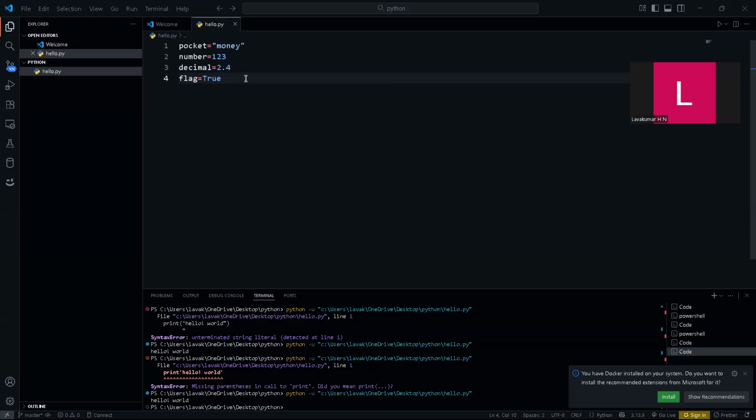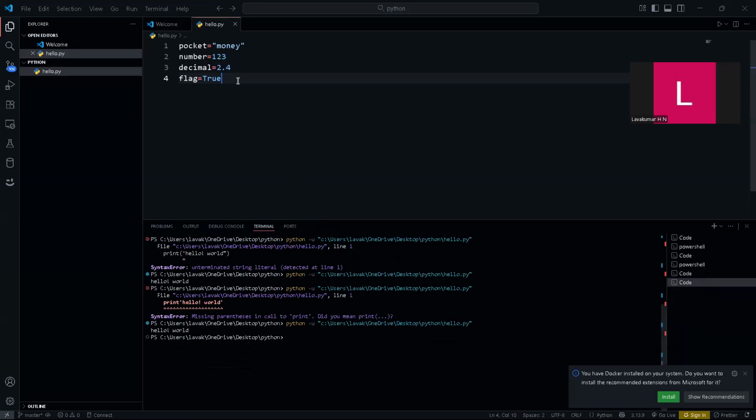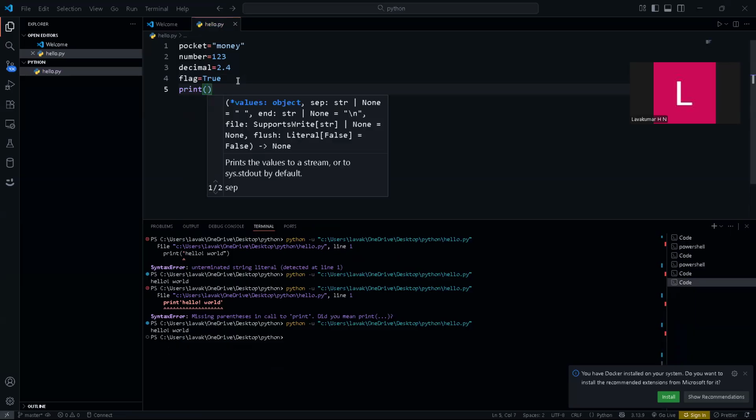Now, Kumar, you are saying pocket is a string and num is an integer, decimal is a floating point, and flag is a boolean. How to believe that? Okay, don't believe me. See here, I use the print function. Print is a function to print the output.